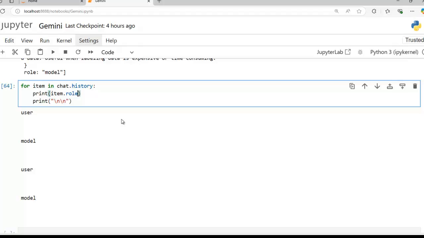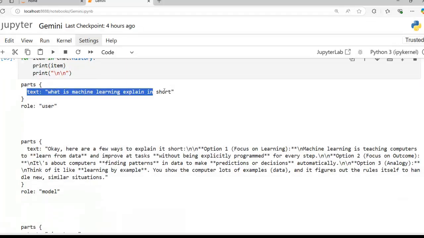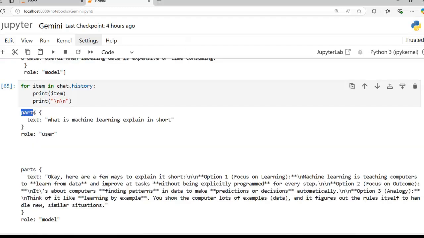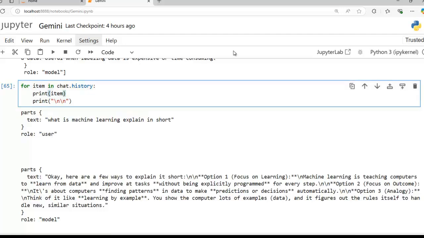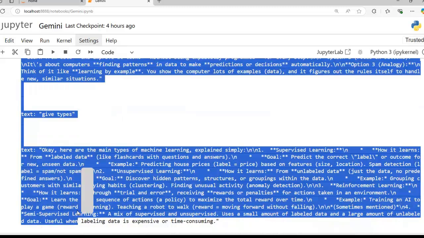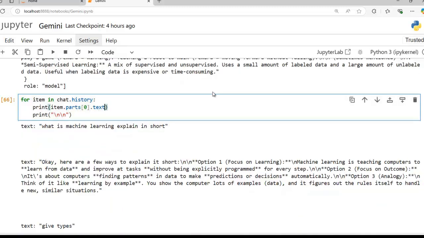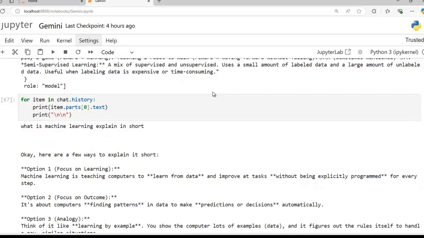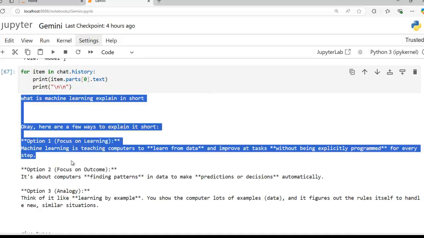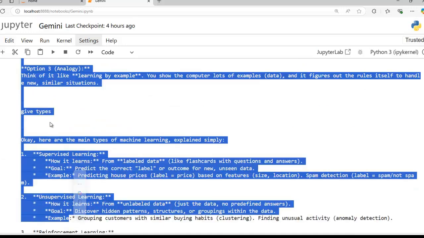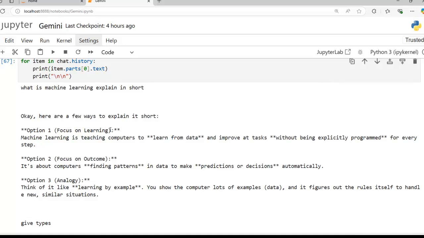We can also grab actual text as well. Let's execute this cell, and we want to grab this particular text. So you can see it is part of this parts. For that, we have to write dot parts index 0. You can see only text, and let's write dot text. This way we can grab only text from this history. I hope all of you are clear with this, right?